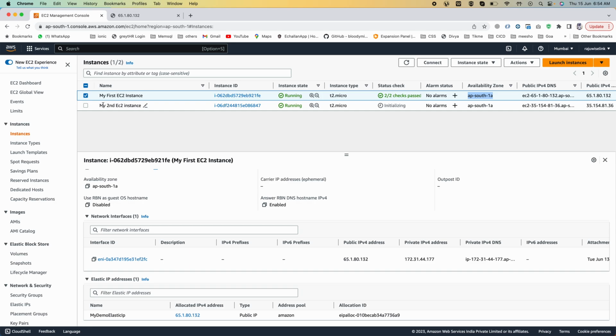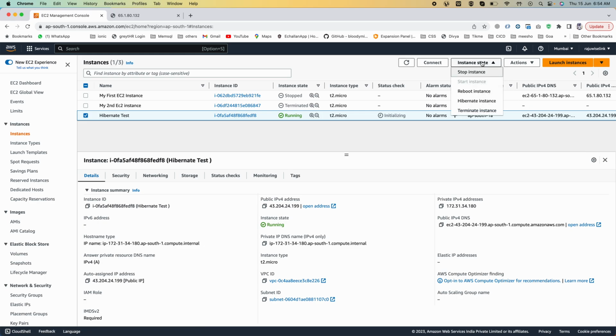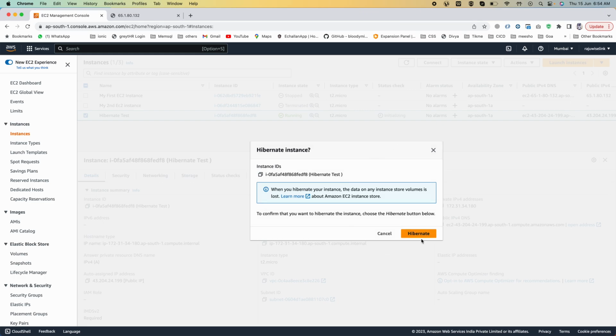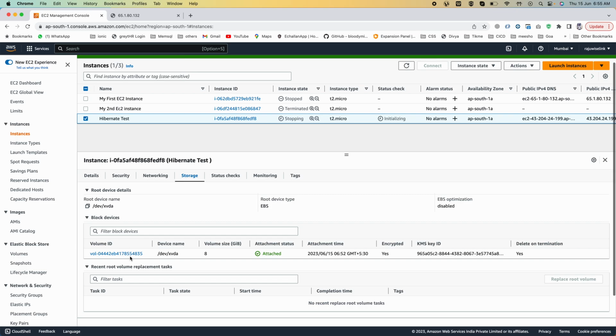I'll go to my EC2 instances. This is my instance, and here in the instance state I now have the Hibernate instance option. I'll click this and say Hibernate. Now this instance is getting stopped. In the background, it takes all the data in the RAM for this instance and writes it to its volume, our EBS volume, and keeps it safe.